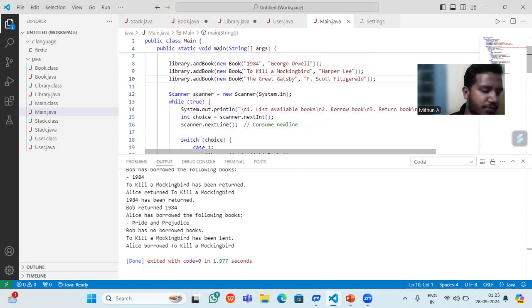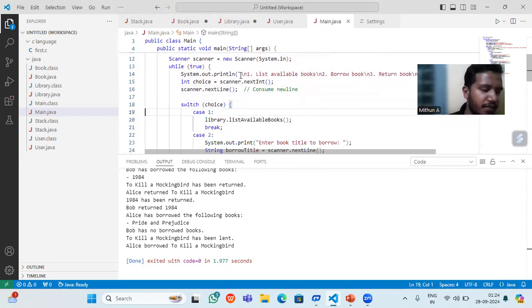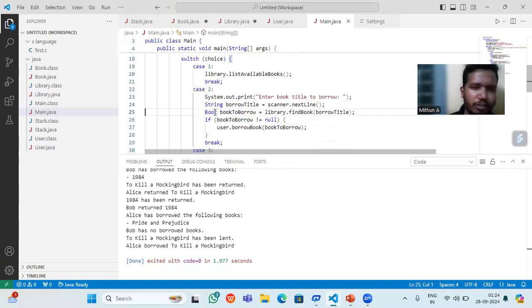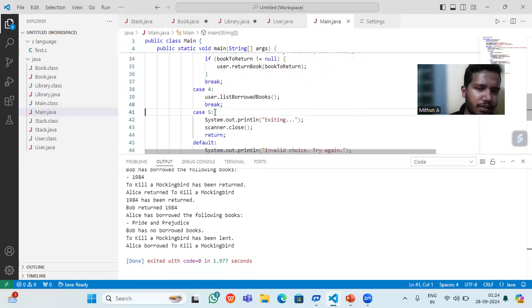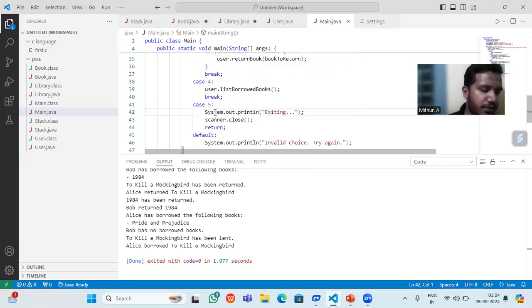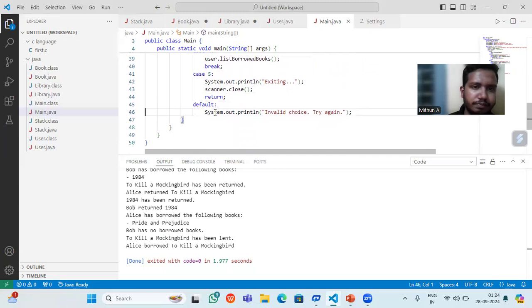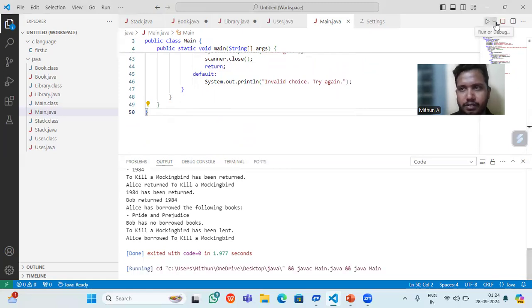Then comes the user interface, which is the creation of a user interface with options using a switch statement. First, this talks about listing available books. Second, it talks about borrowing books. Third one, it talks about returning a book. And the fourth one talks about listing borrowed books. And the fifth one will be exit by default. And finally, we conclude with this particular source code, and we'll run it.